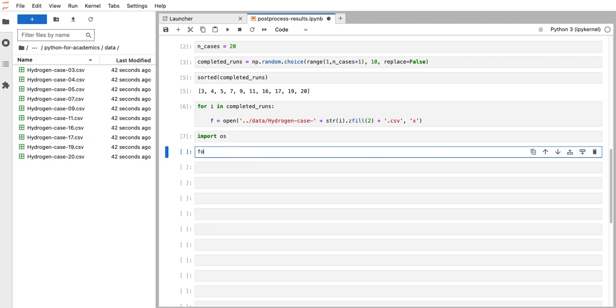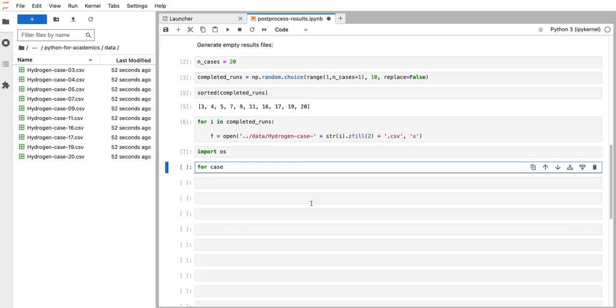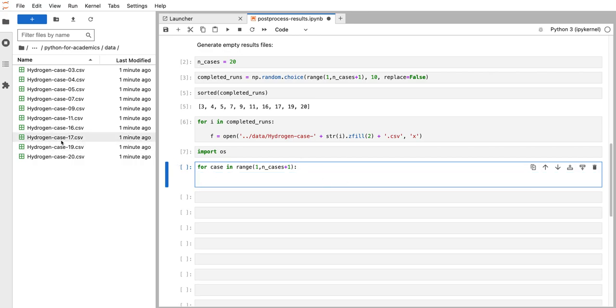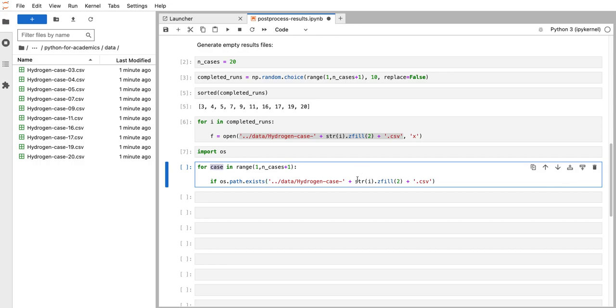And now we're going to loop over the cases that we have in our complete run. So for case in range from 1 to n_cases plus 1, so we'll loop over all of the 20 cases. And now we're going to check if the results file is already present. So if os.path.exists, and now we're going to specify the file name for those results files. This is the file name, but now we use case as an index.